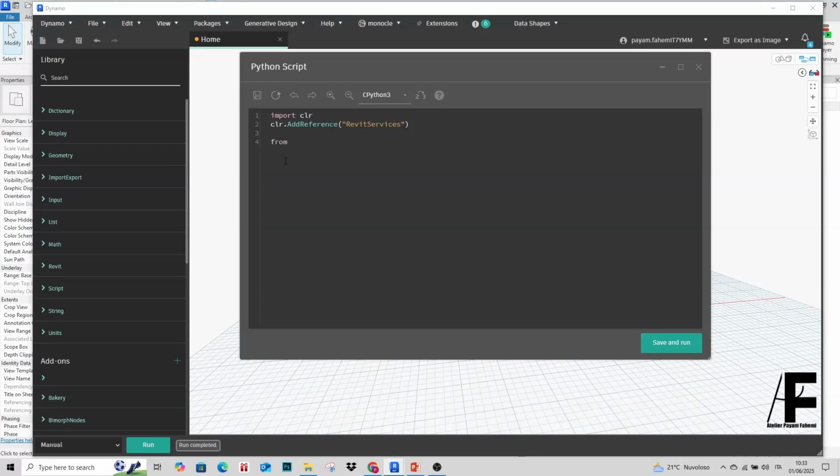So from RevitServices.Persistence, we import DocumentManager, and again from RevitServices.Transactions, we import TransactionManager.